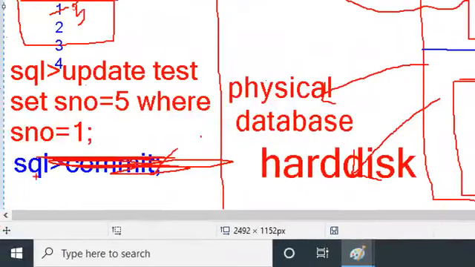Suppose it is the same as in Windows, where we press Control Z. Then it automatically undoes the transaction. Same here, I want to cancel the transaction. 5 is changed into 1 again. Yes, possible. To cancel the transaction after update, after delete, after insert, here some other command is used. What is that? Rollback.